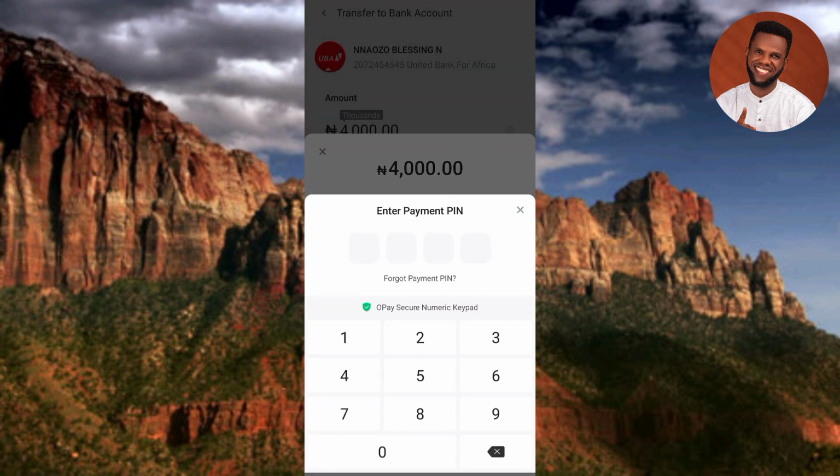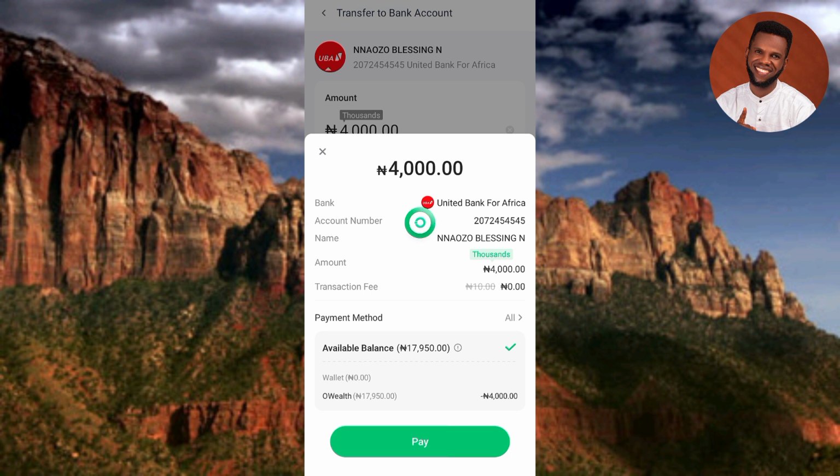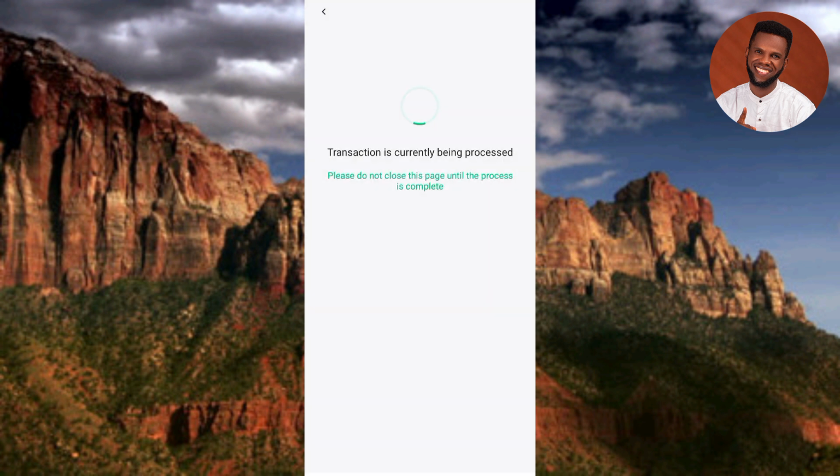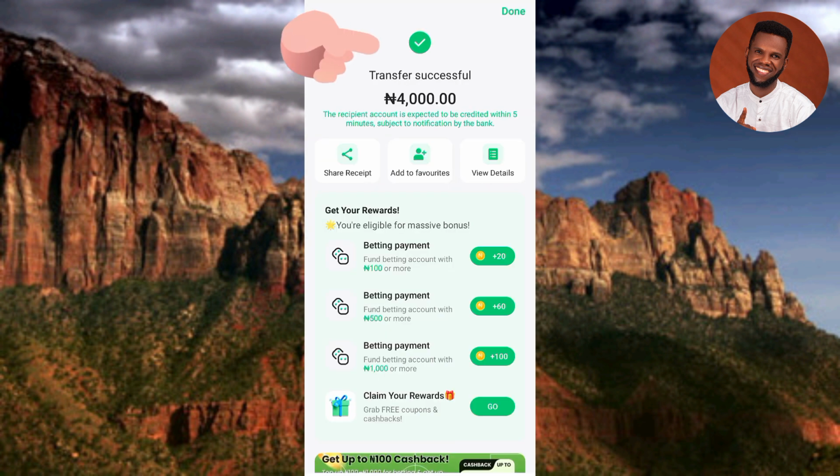You can see now it has continued from where we stopped, which is enter payment pin. Remember, we are actually doing a transaction on how to transfer money from your Opay account to another account. So it's asking us now to enter the pin so we can continue with the transaction. So let me enter my payment pin right away. So guys, now you can see it's loading up. It is loading up, processing. Wow, guys, you can see transfer successful. You can see it right there. It has been ticked good.